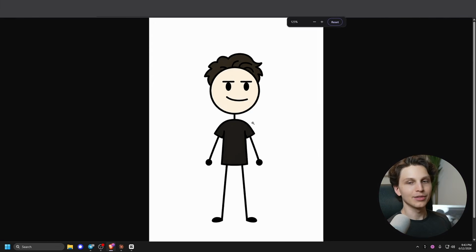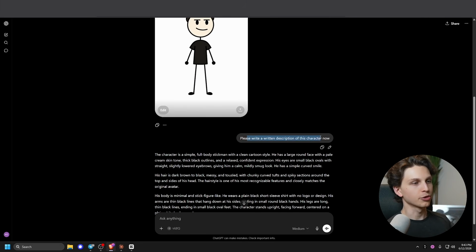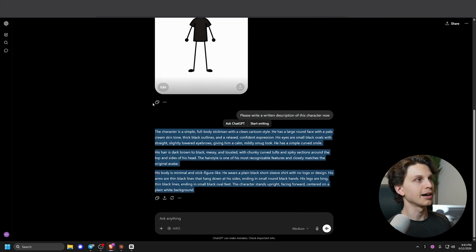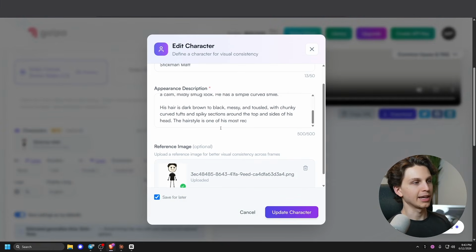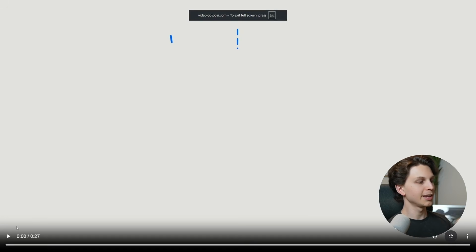For example, I have this AI character right here, which I generated with GPT image 2, as you can see. And I also had it write a description of the character, which I simply copy pasted when I was creating the character then in Golpo right here. Then you just click generate video, and here is the video that I got back.